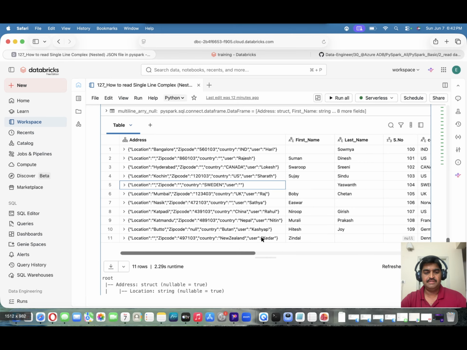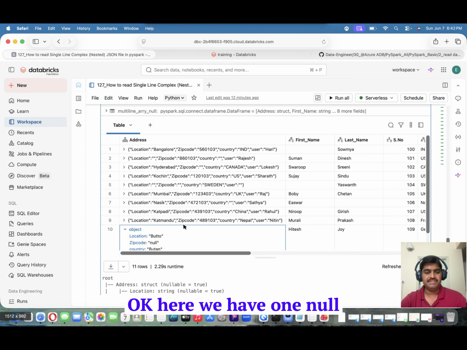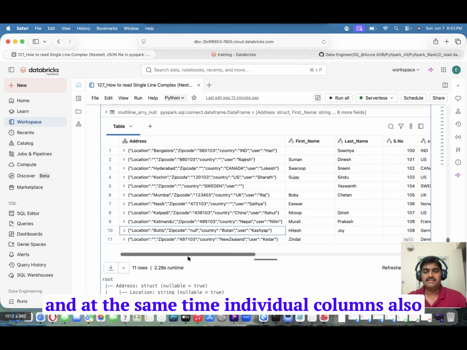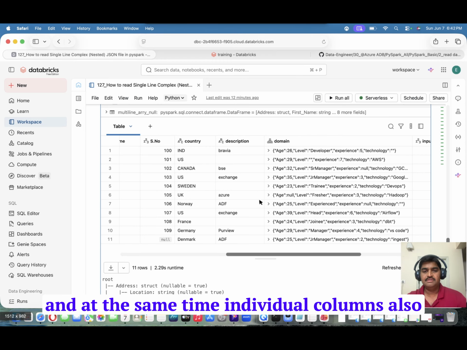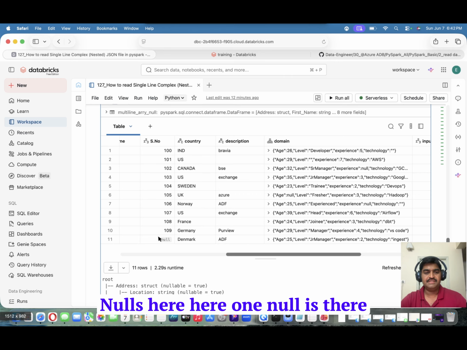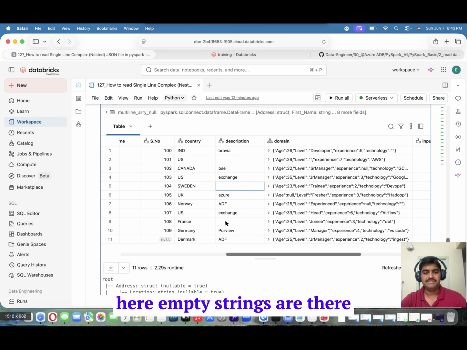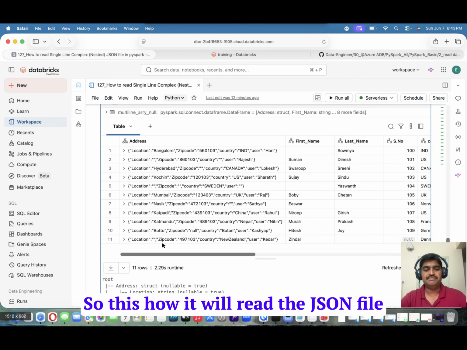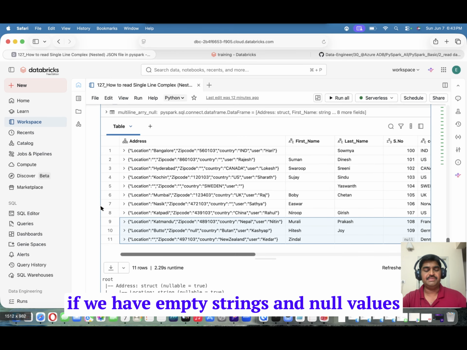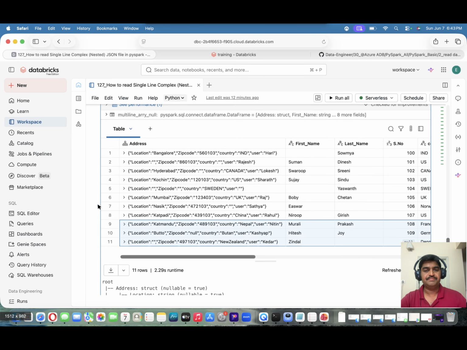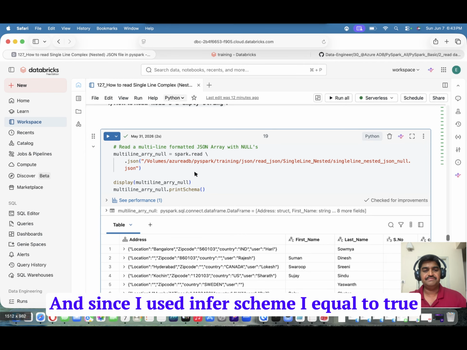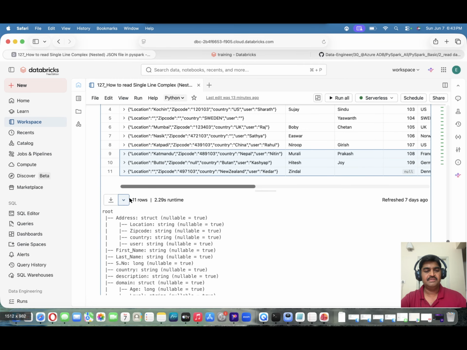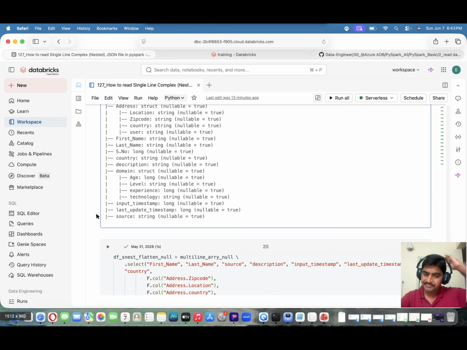And we don't have nulls. Okay, here we have one null. So here for zip code, we have null. And at the same time, individual columns also are getting nulls here. Here one null is there, here empty strings are there, and here nulls are there. So this is how it will read the JSON file if we have empty strings and null values. And since I used inferSchema equal to true, it again comes in its own order. See here, it comes in its own order.